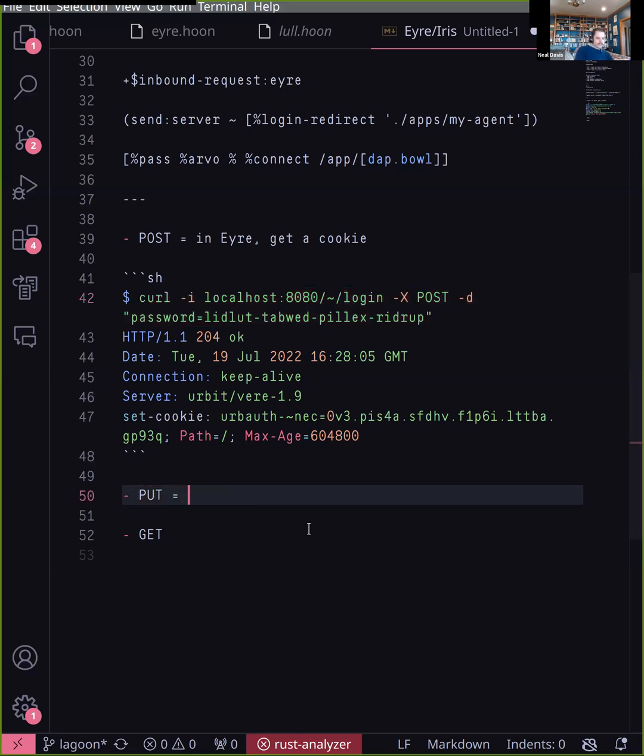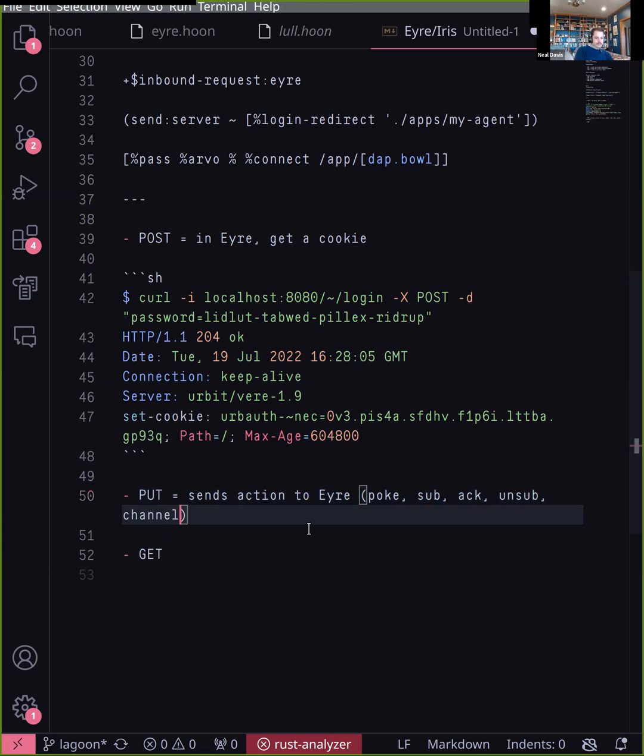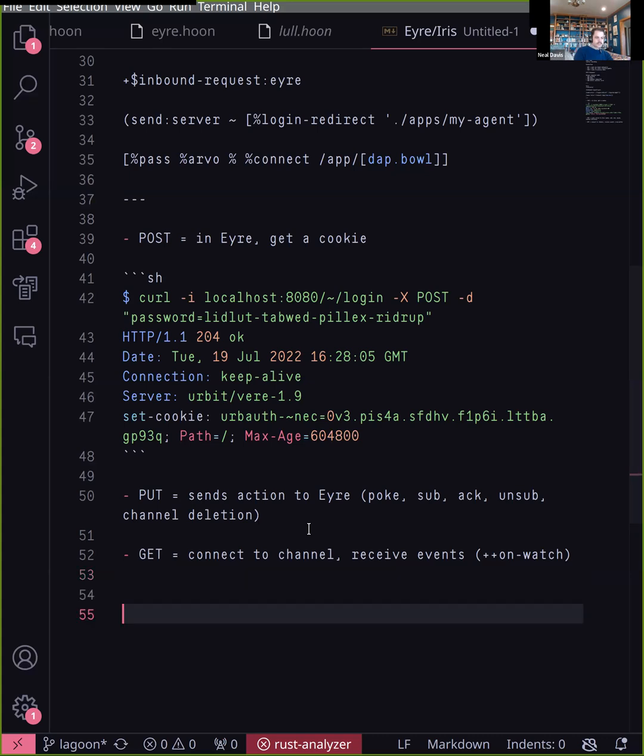All right, so a put sends an action to Eyre. So this would be a poke, a subscription, an ACK, an unsubscribe request, channel deletion, other kinds of things. You're asking Eyre to update or change its state. And then a get is used to connect to a channel and receive events. So this is kind of similar to on-watch functionality when you send these gets up front.